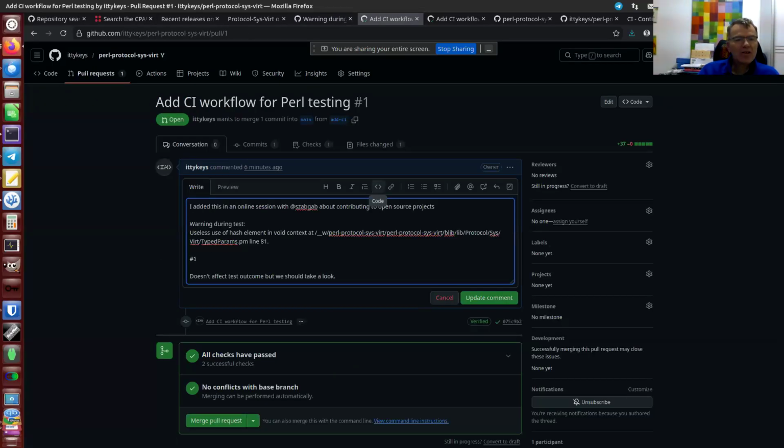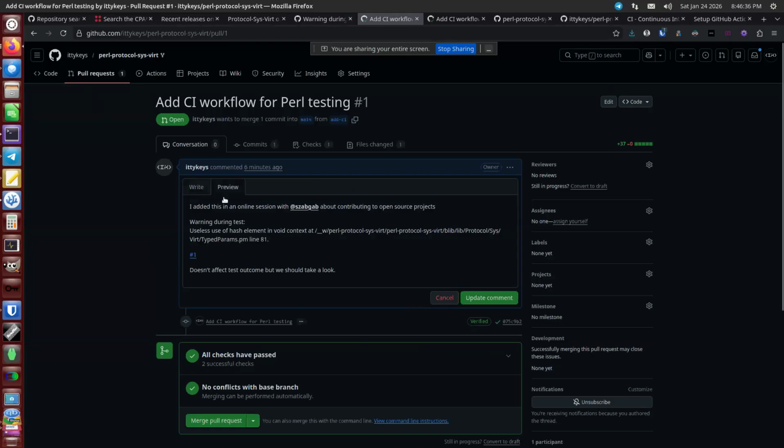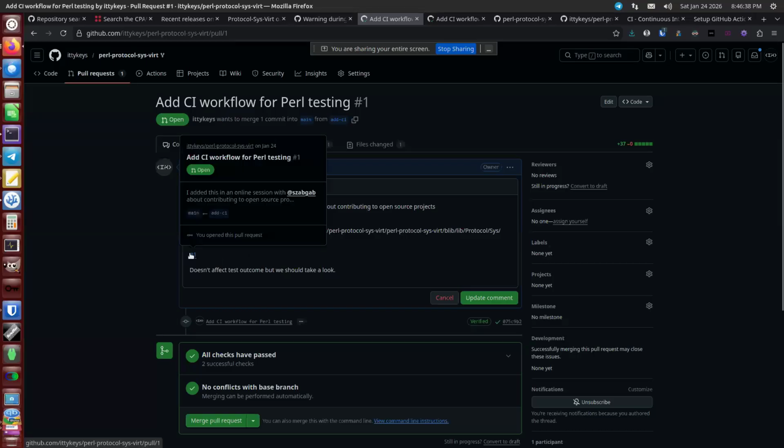Wait, both the pull request and the issue are 1? The pull request, okay, I see. The pull request is on my repo. Do yourself a favor, click the preview button. Next to right, just click preview. And this will show you, click number 1.